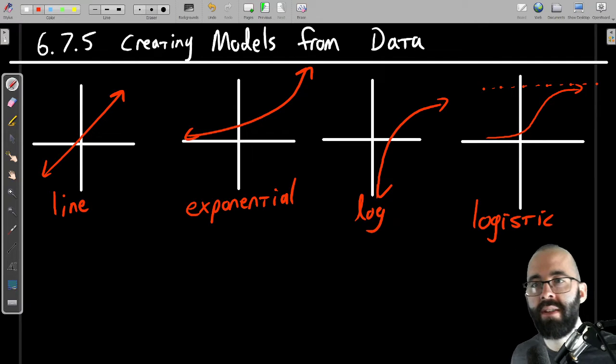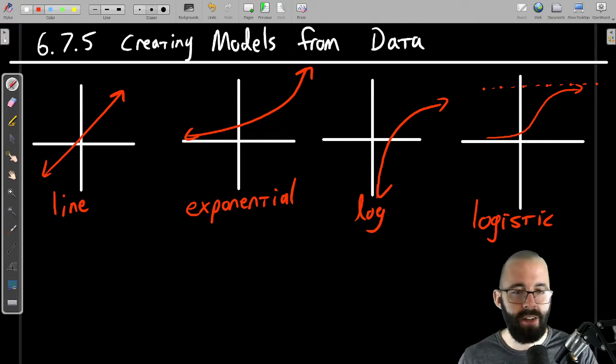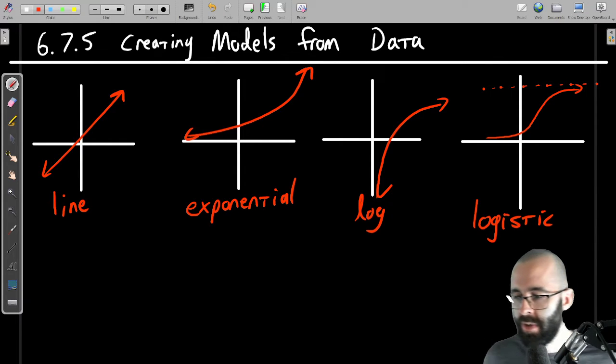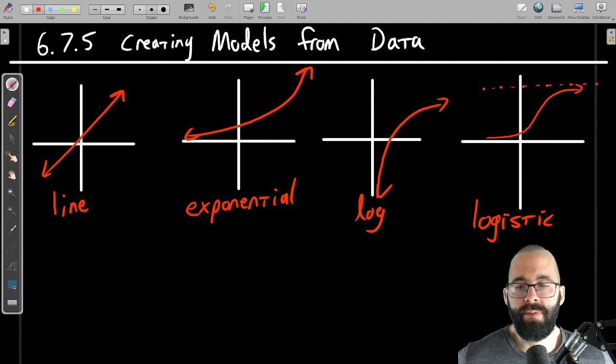And in this video, we're going to talk about what these all look like, when to use each one, and we're going to be using technology. You can do some of this by hand, but technology is pretty powerful. So we're going to use a website called GeoGebra, which is very similar to Desmos.